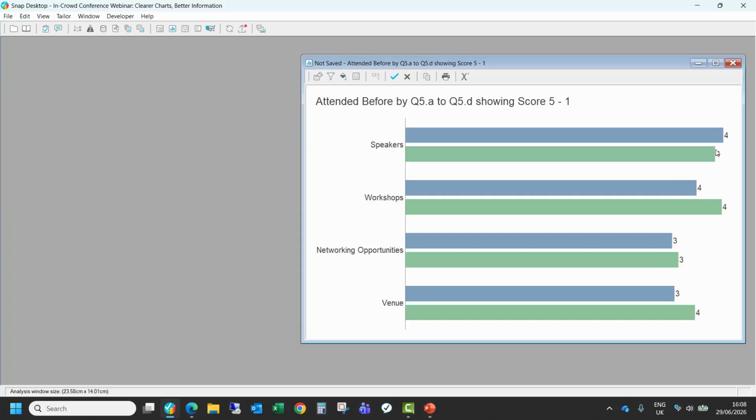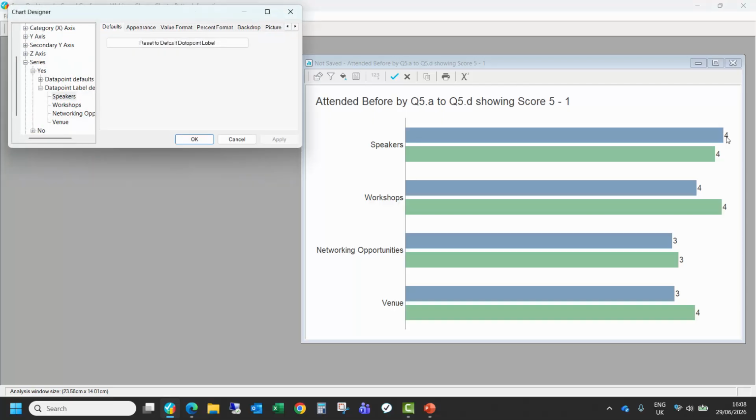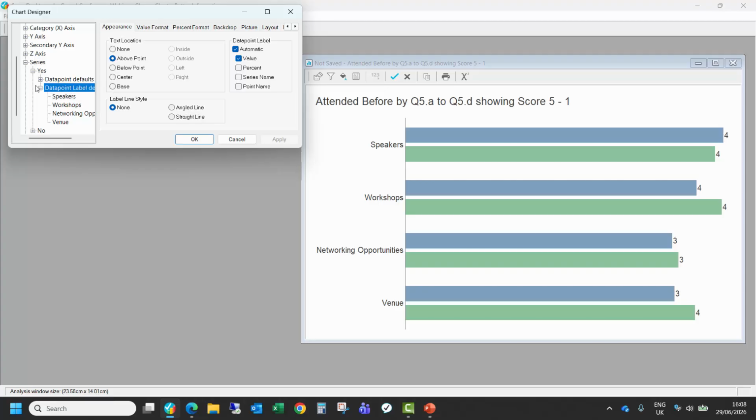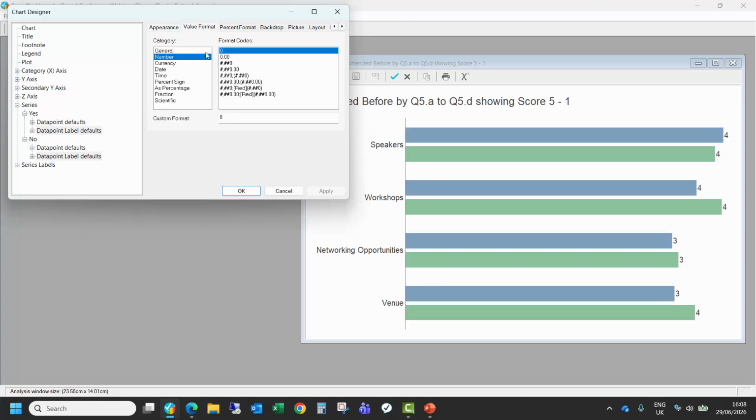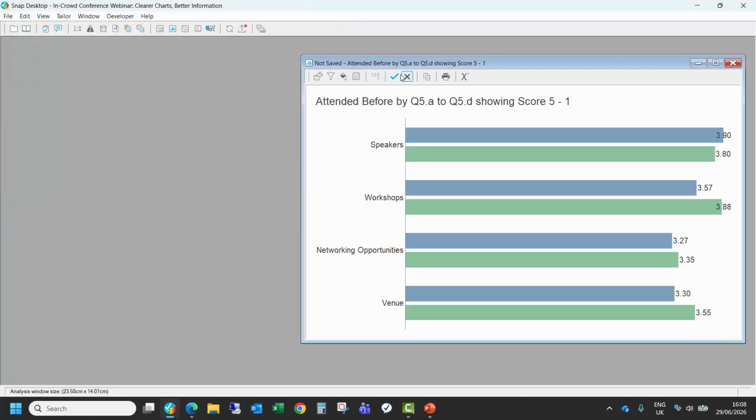Again, it does look like they're all the same score, and that's because we want to turn on our decimal places on the actual chart itself. So if I double click on number 4, just being careful, I don't just want to change the blue bar for the speakers. I want to change all of the yeses and all of the no's. So I'm going to hold down my control key. So I've got the data point label defaults selected for both the yes and the no's. If I go into value format, and rather than 0 decimal places, we'll turn those on to 2. So now we can much clearer see the different scores.